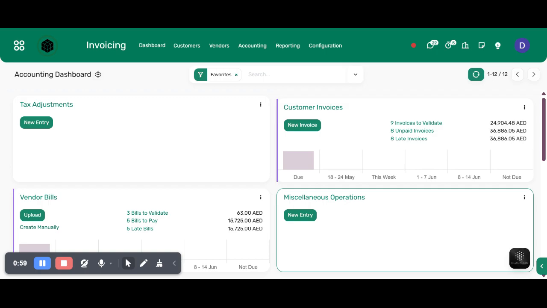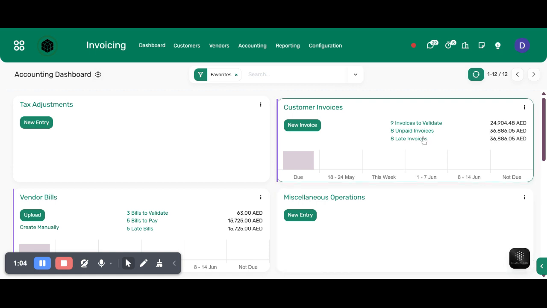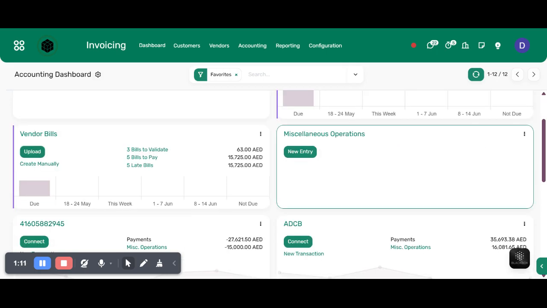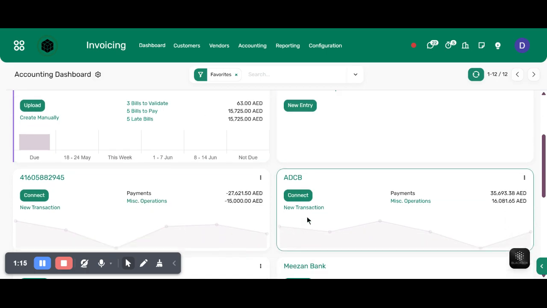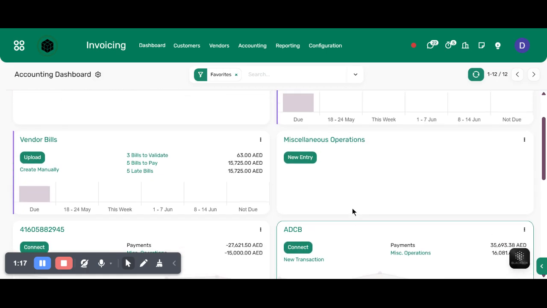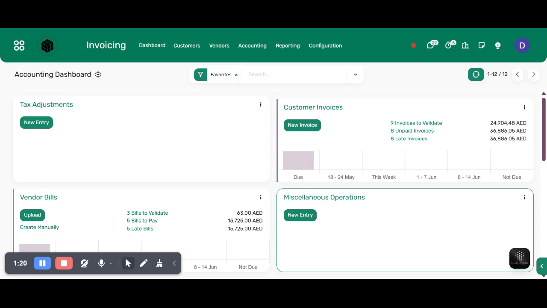Depending on their status, if they are posted, validated, paid or not paid, and also depending on their date. So here it also shows there are 8 late invoices, and I can see them along with their value. And the same thing for the rest of the journals, for the vendor bill, for the miscellaneous operations, and for the banks as well. So now let me explain, starting with the customer side, regarding creating the invoices.